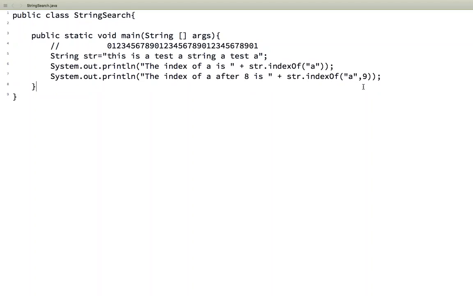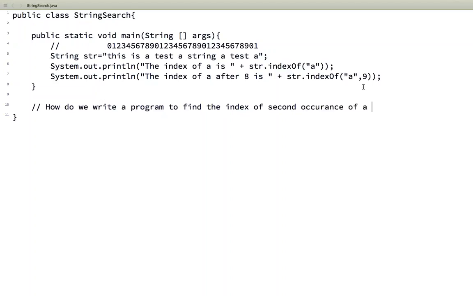Now here's the question. How do we write a program to find the index of the second occurrence of a character in a string? So what does it mean? If the string is A B C D E A, and I say find the second occurrence of the character A, it should give me 5. 0, 1, 2, 3, 4, 5.